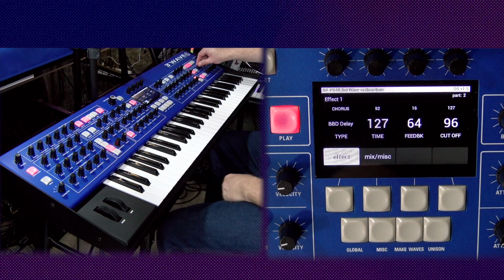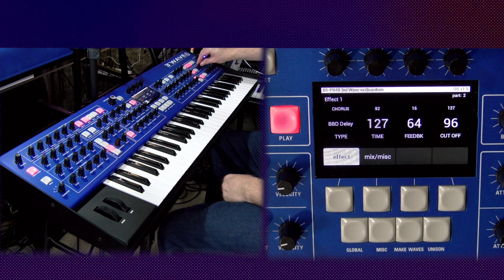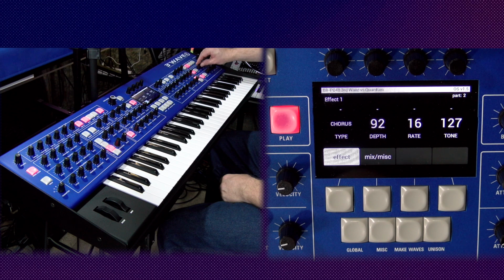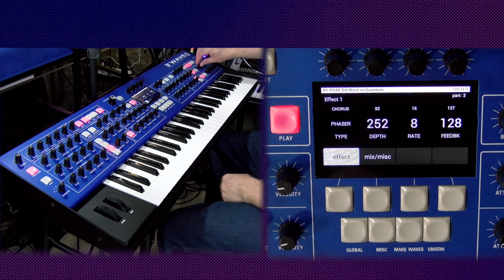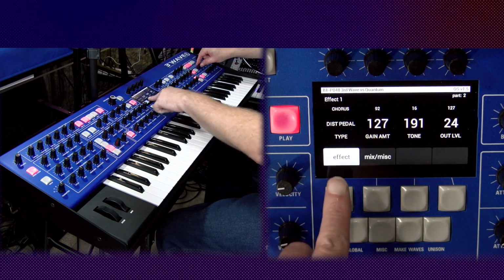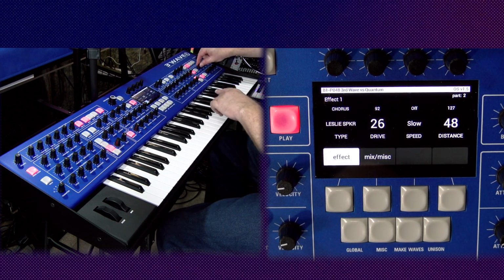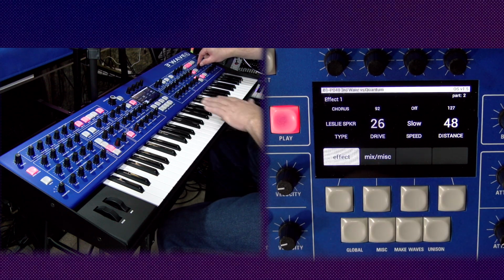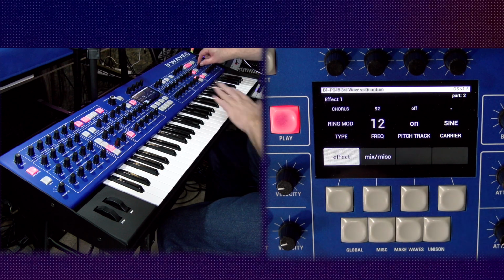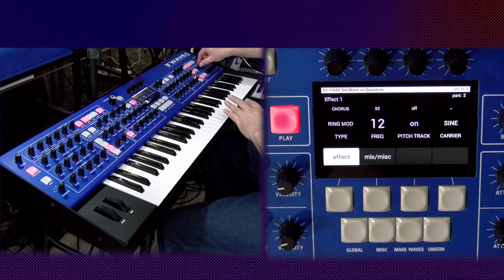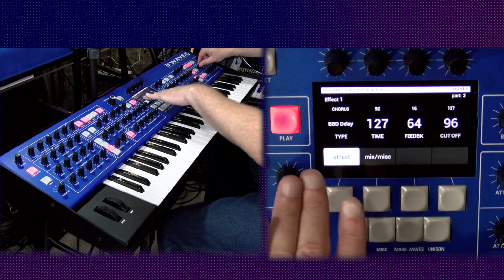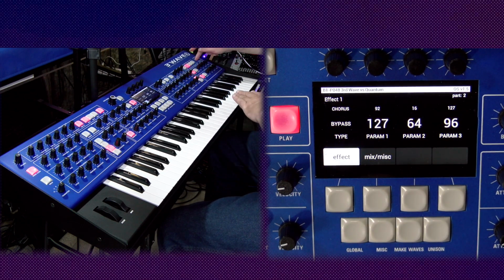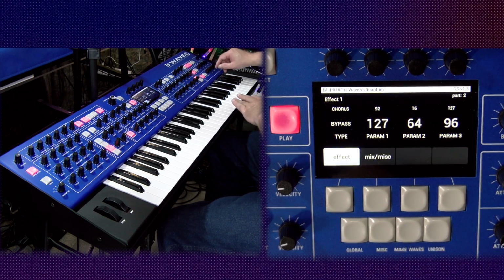You got, over here, that's the bypass. There's a bucket brigade delay, BBD delay, stereo delay, chorus, phaser, flanger, there's distortion. There's a nice sounding Leslie speaker. There's ring mod, very, very cool. All right, and that's it for the first one here. Then the effect number 2, which is in series to effect number 1.